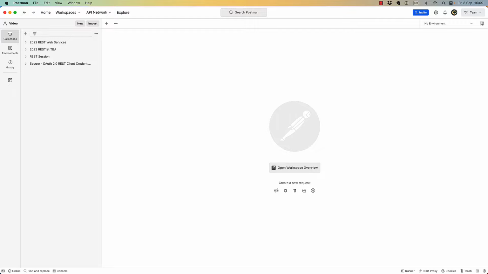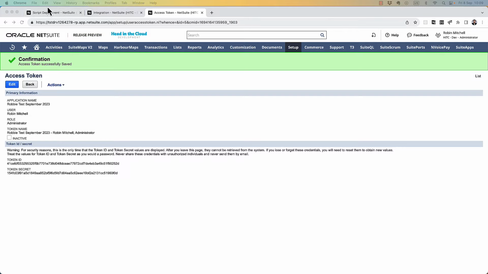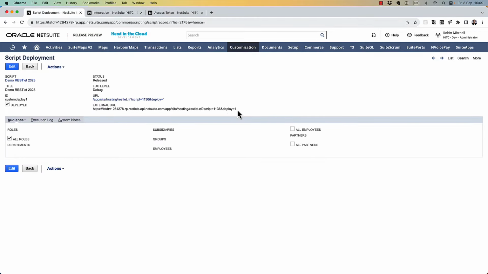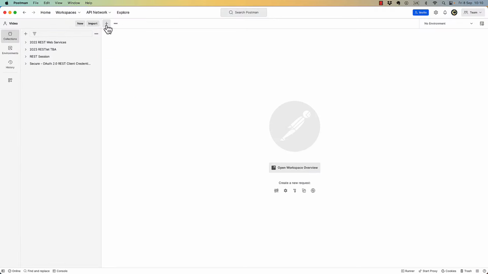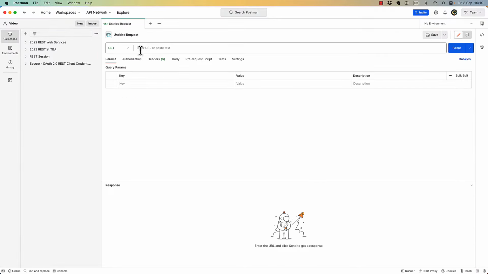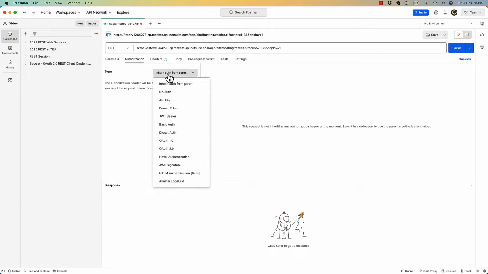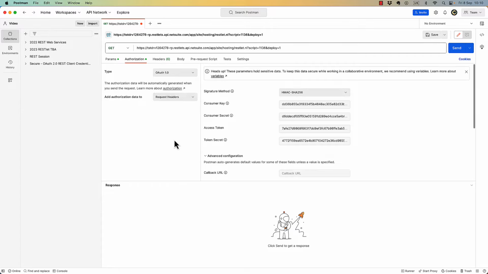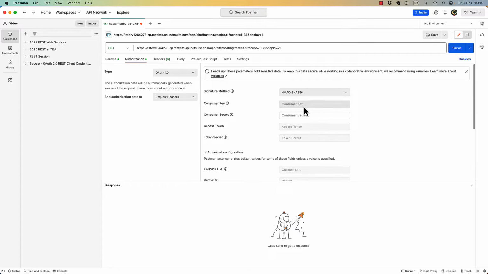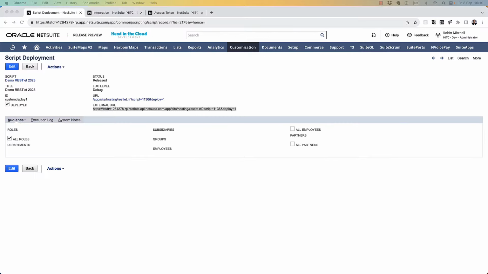So let's get the URL to our RESTlet and try doing a simple test. So in Postman, we'll do a new request. It defaults to GET. I'm just going to paste in the URL here, and then we need to set up our authorization. The type for token-based authentication is OAuth 1.0.